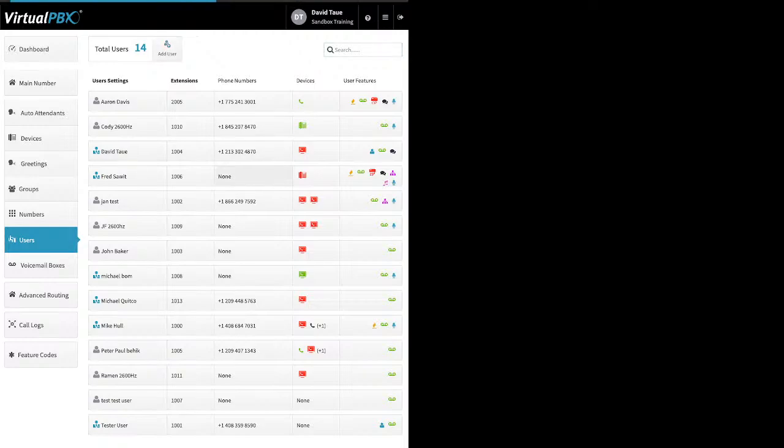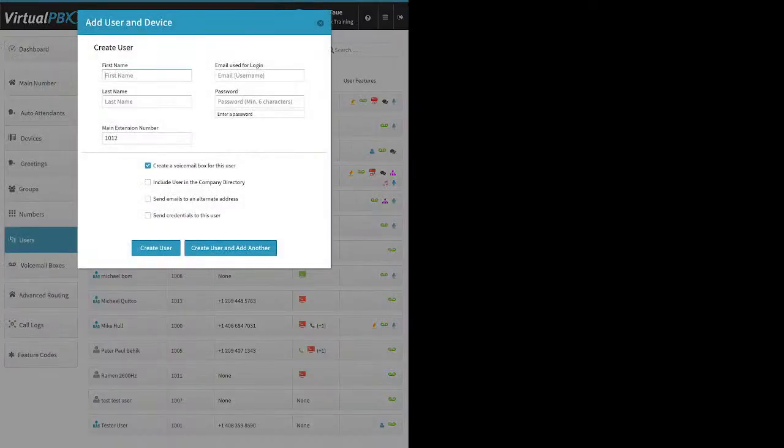Up here at the top, you click Add User. You enter in their first and last name, and then the email address used for login. This needs to be unique for each person, right? So I could not use support@virtualpbx.com for 5 different people, or even 2 people. I could only use it for 1.